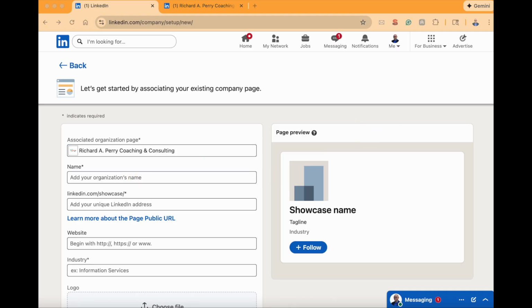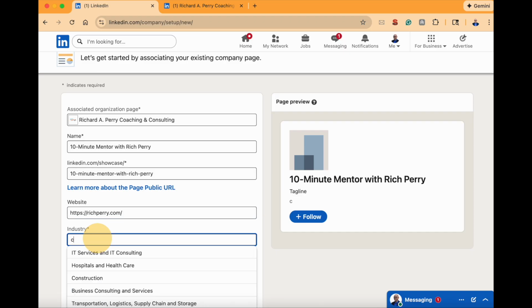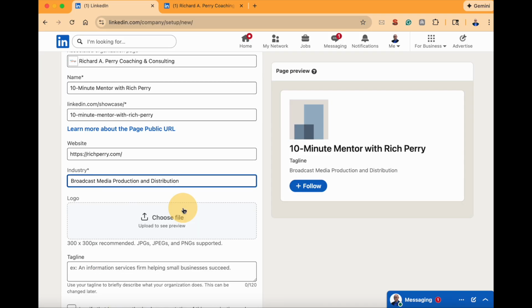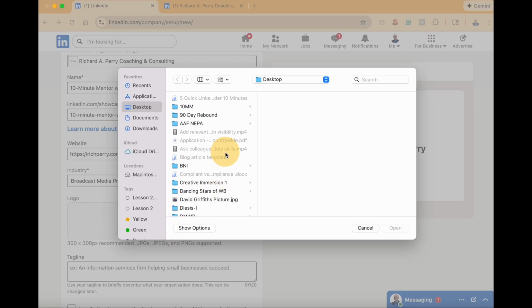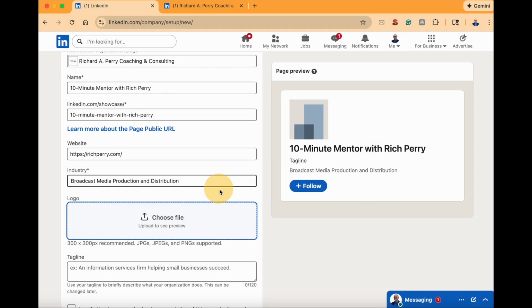What's the name of it? I'm going off screen real quick. All right, so the name of it is 10-Minute Mentor with Rich Perry. Website, once again, I'm off screen. Industry would be business consulting. Actually, this would be broadcast. There we go. All right, we're going to upload a logo. That's the one right there.